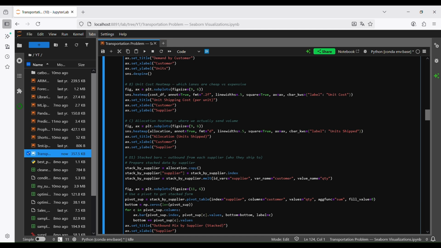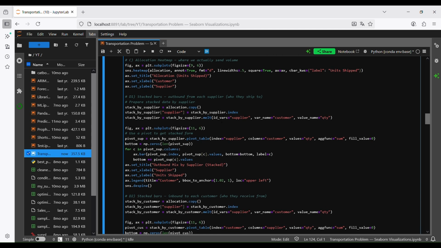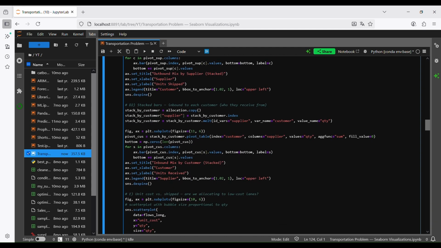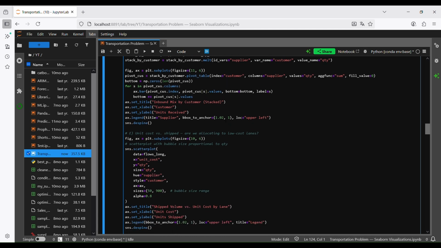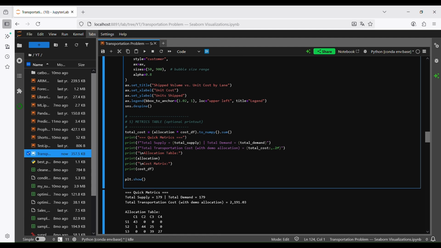So the other function. Then the allocation heat map where we actually send the volume. So we're still using the heat map, but different columns are plotted there. D1, stacked bars outbound for each supplier. And then D2, stacked bars inbound to each customer. Then we are jumping to unit cost versus shipped, our allocation to low cost lines, using the scatter plot, and then the metrics table.